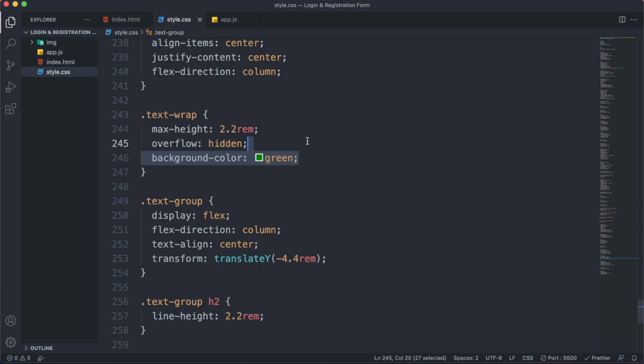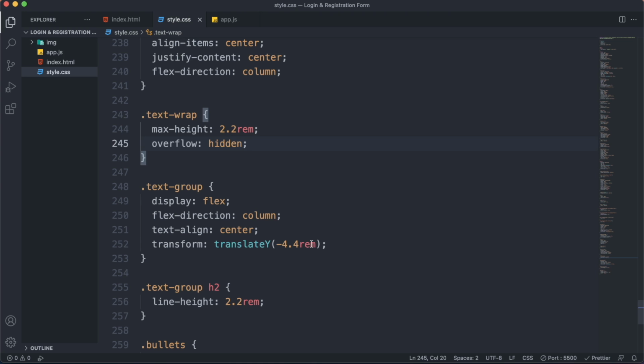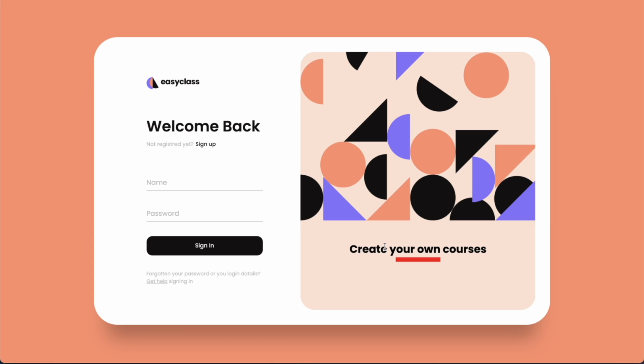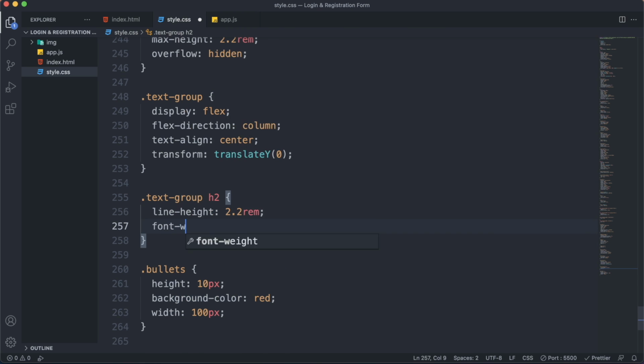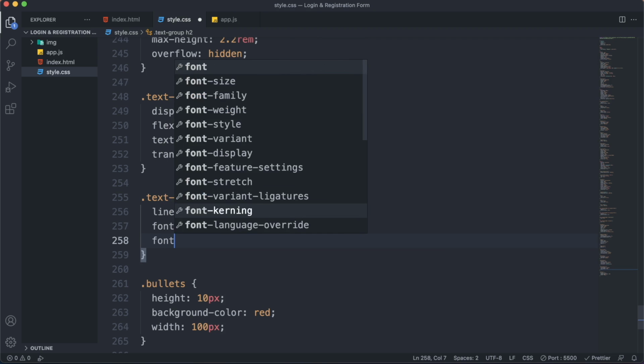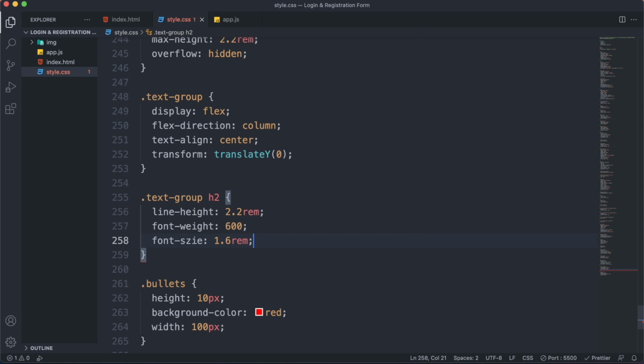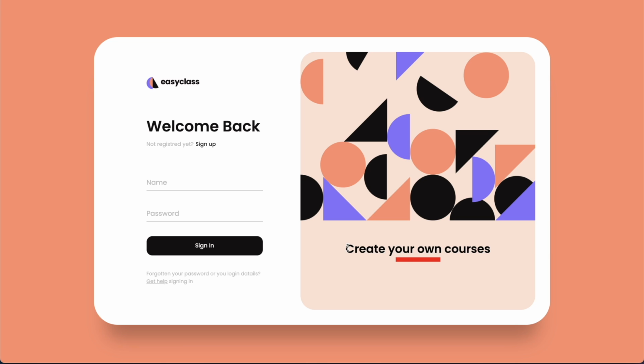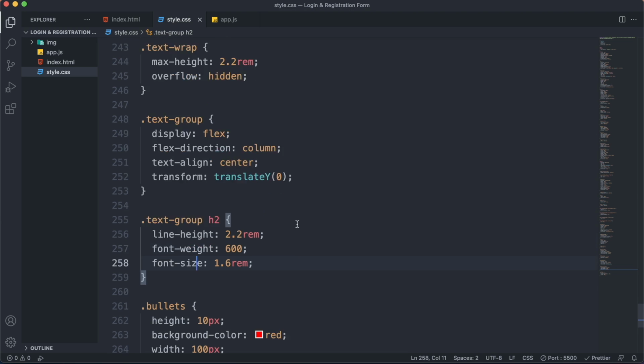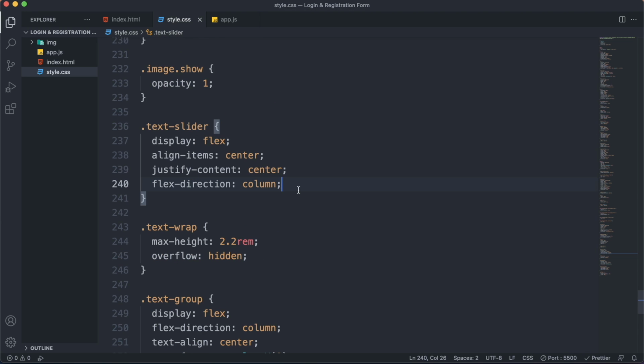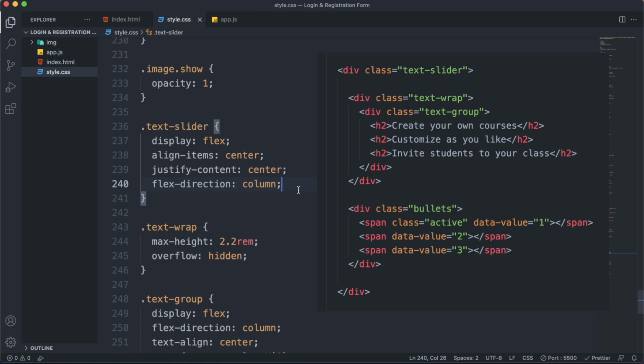Let's remove now this green background color, and let's also bring back the text group to 0 so that we can see again the first line. Nice. Now each line is going to have a font weight of 600 and a font size of 1.6 rem. So as you can see, the lines are now bigger and also a little bit thinner.